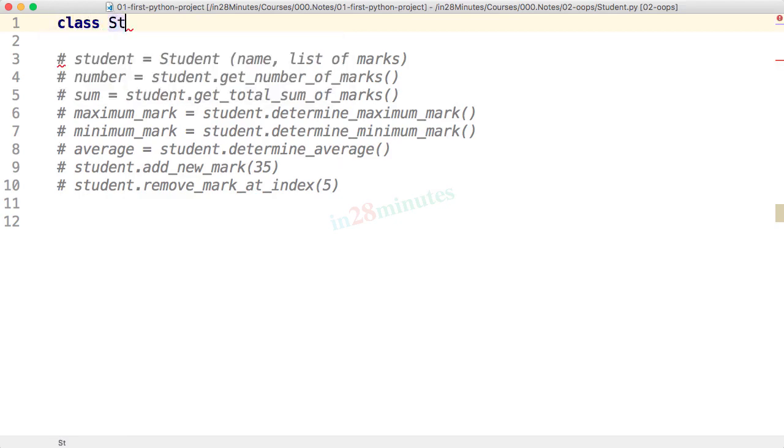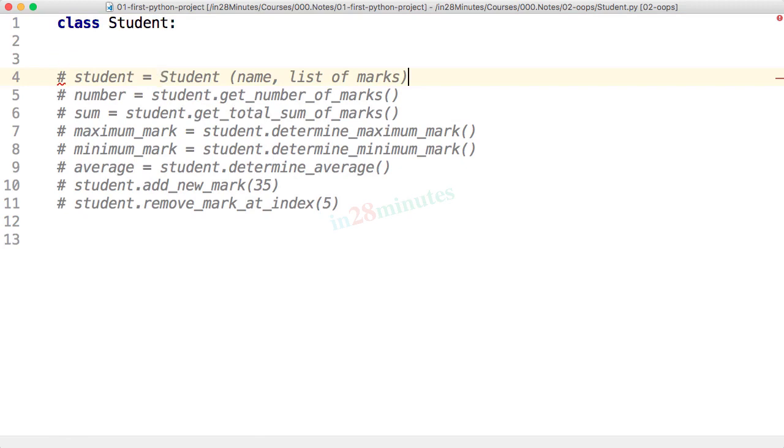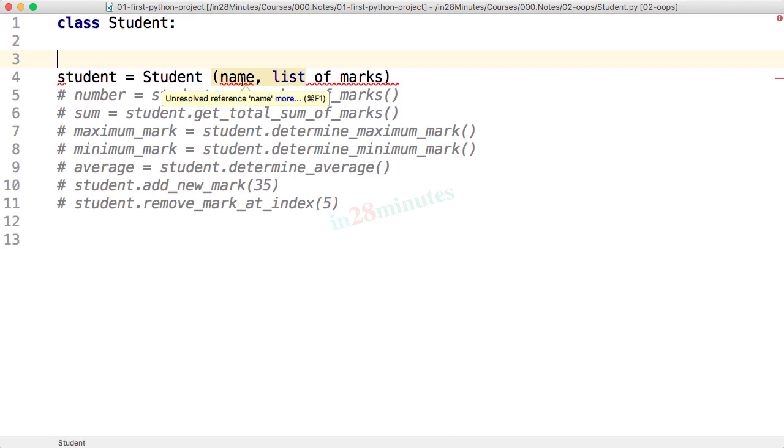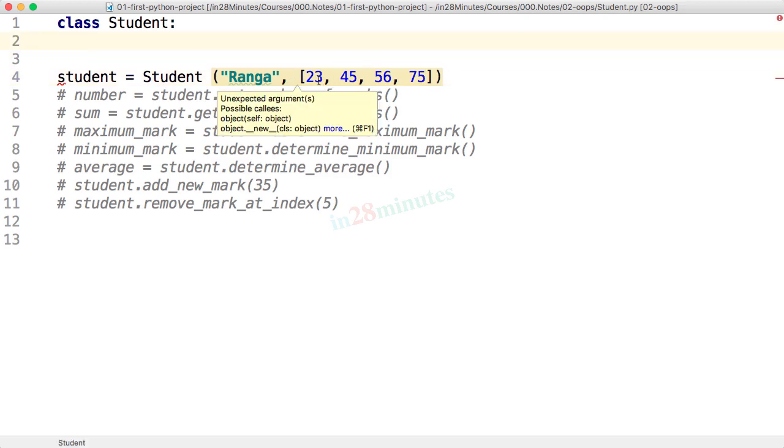Let's start: class student, colon. The first thing we want to do is be able to create a student, right? So this is the code that we would want to be able to write. We want to give a student a name and give him a list of marks. So I'll give him 23, 45, 56, 75. These are his marks in different subjects.